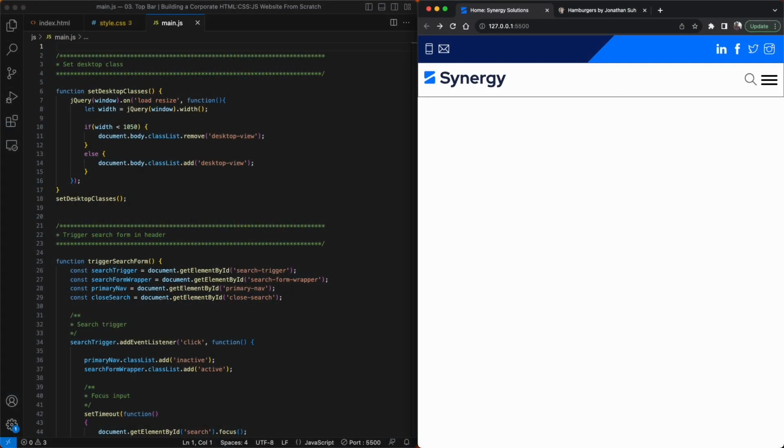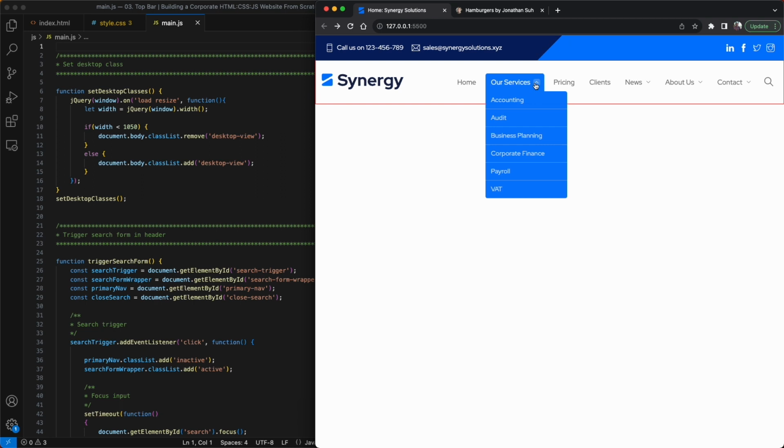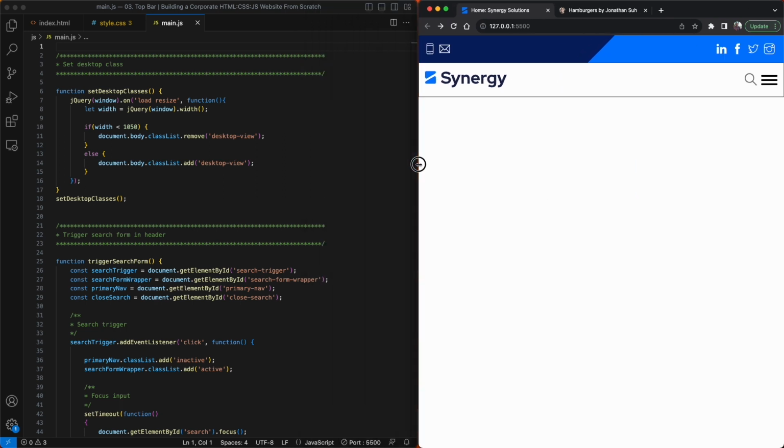So we're going to continue on this little series here and wrap up this header part today. In the previous video, we sorted out this search functionality, and now we're going to sort out this mobile menu. So once we click this, we see the mobile menu here with the dropdowns and stuff like that. So let's dig into this now.